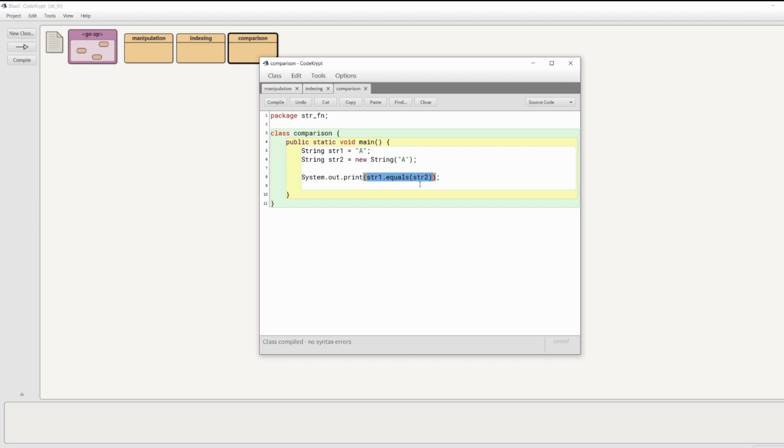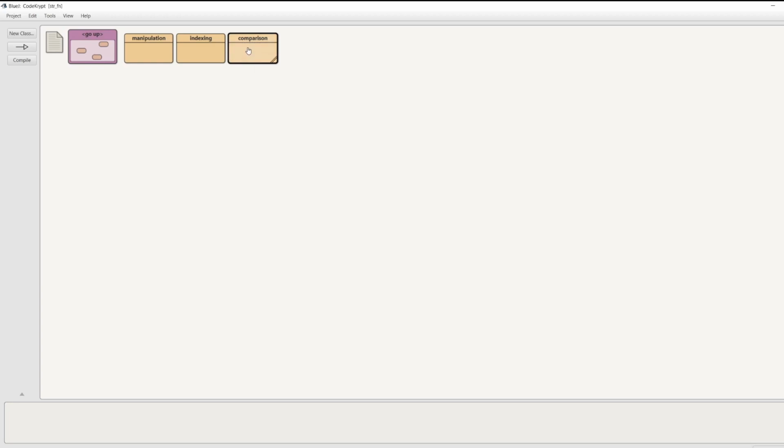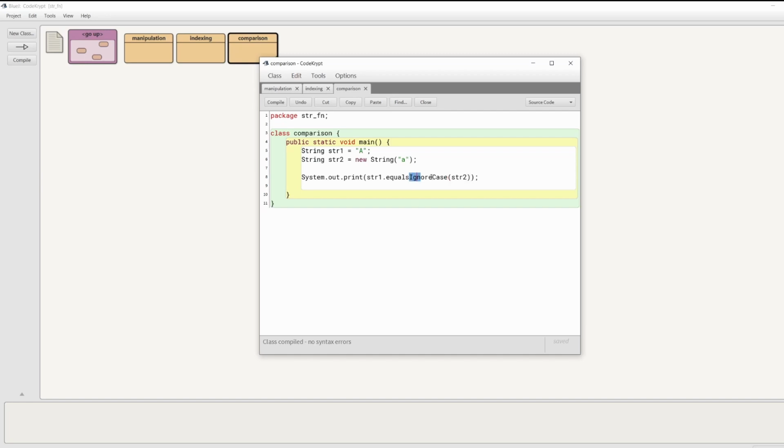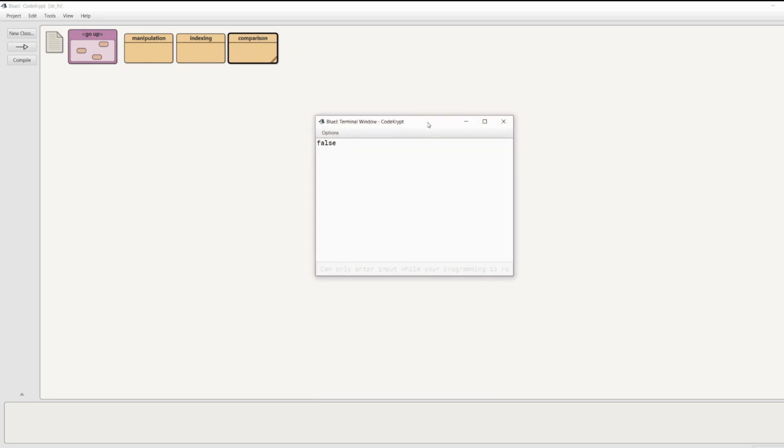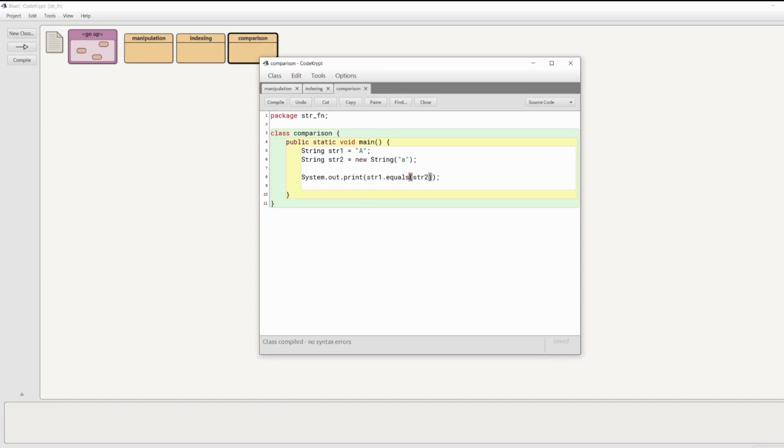What if this was the letter small a? Then, if we wanted to compare these two strings ignoring the case of the letters, well, we just do equals ignore case, and now it will come out as true. Without ignore case, it would come out as false, because just remember that Java is case sensitive in almost every matter. So of course we need to specify that we want to ignore the case.